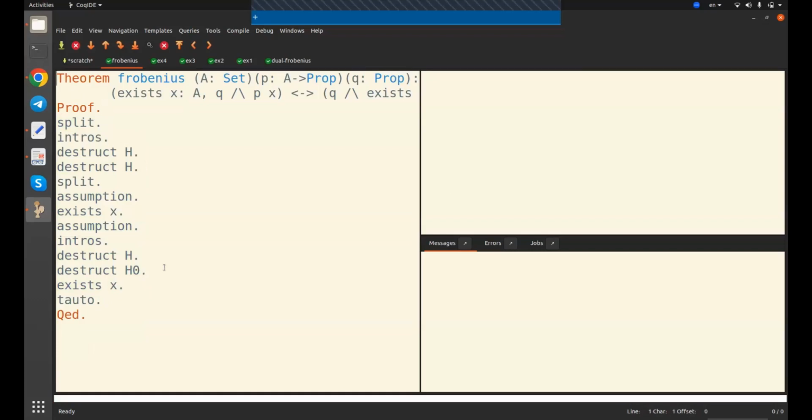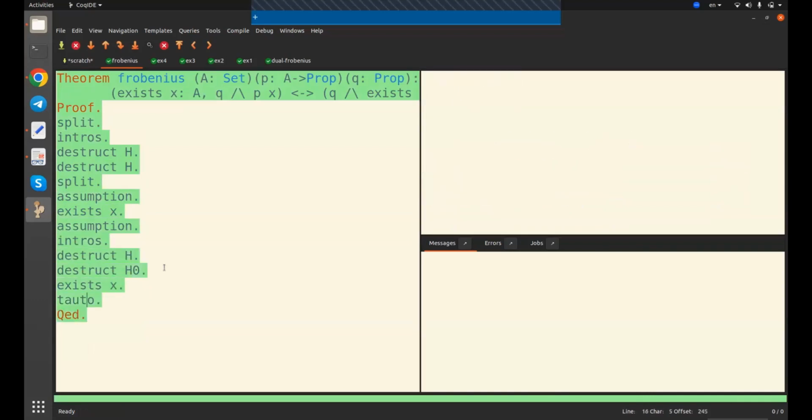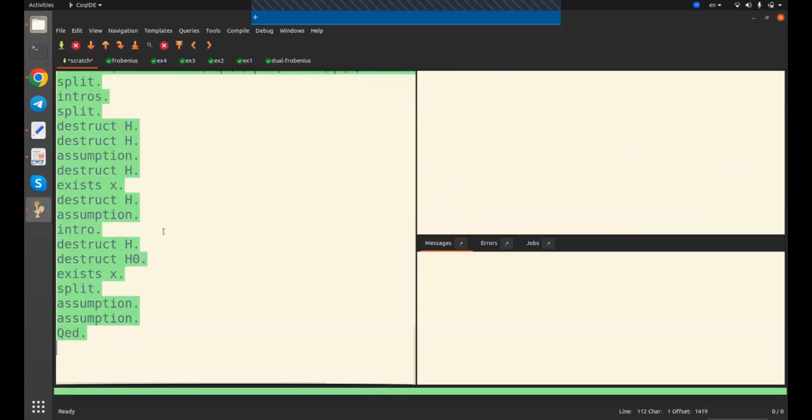I have a shorter version of this here as well. It's basically the same ideas, but I will put this on canvas. I'm sure there is also a much shorter proof. There are actually competitions where people try to write the shortest possible Coq proofs. But here's another thing that is interesting.